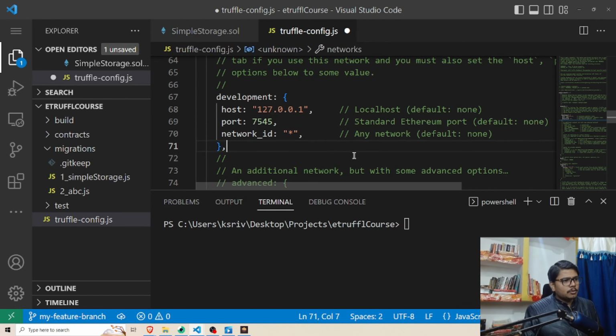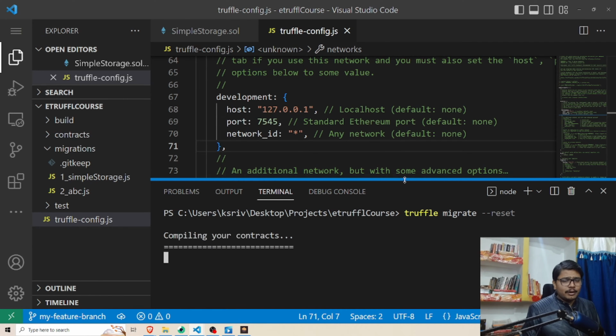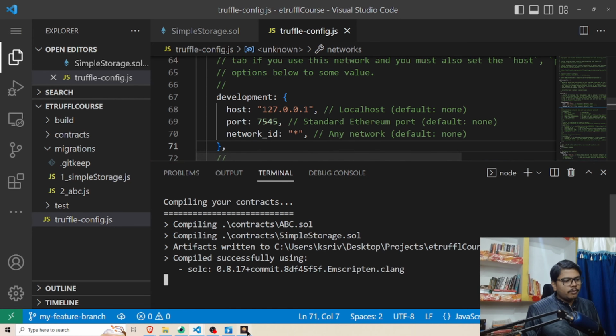Okay. Now once we have made these changes, we simply save it. Now your Truffle configuration file is ready. When you deploy your smart contract, it will get deployed on your Ganache blockchain. In order to deploy our smart contract, I simply write one command, truffle migrate --reset. Once you write this command, if everything is correct in your migration script, your smart contract will get deployed on the Ganache blockchain.